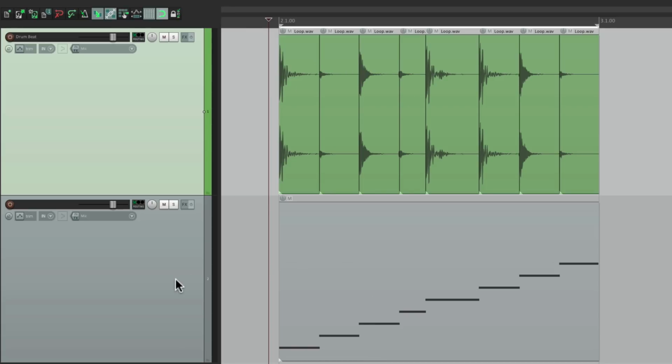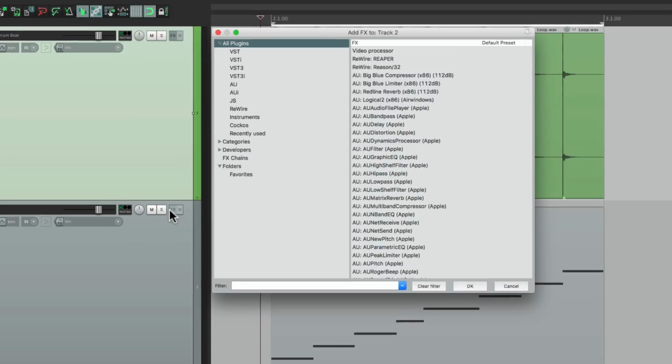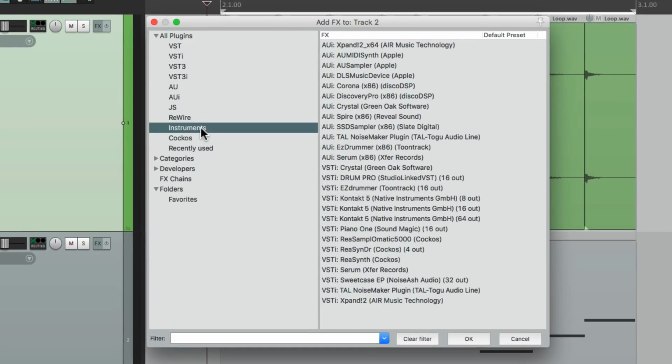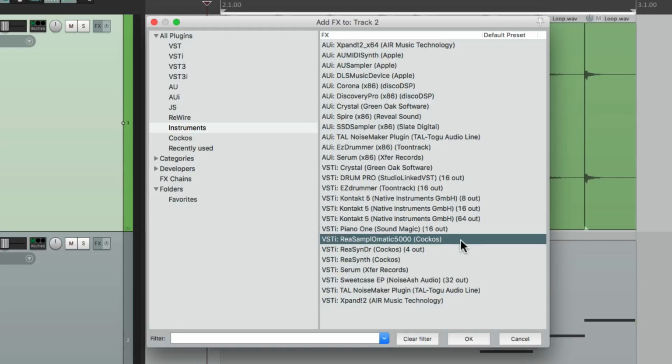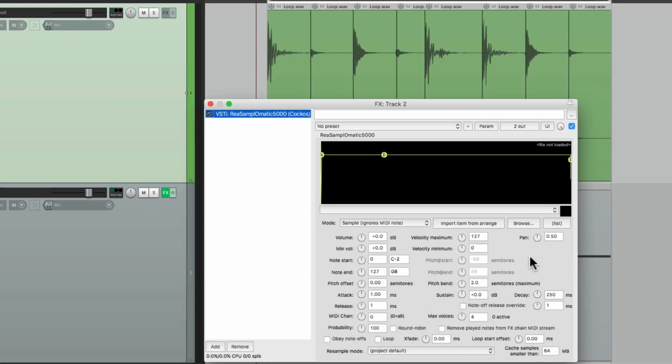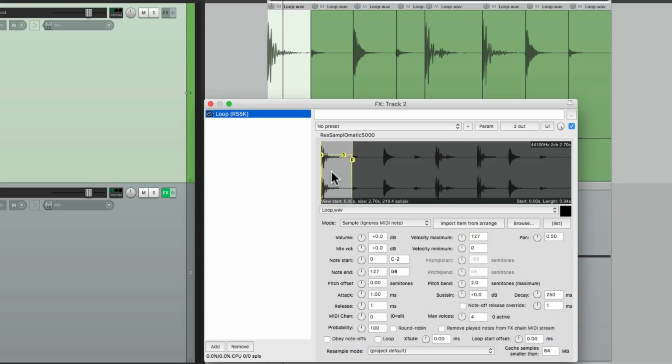So let's go to this track, and the effects, let's add a sampler to be triggered. I'll go down here to Instruments, and I'm going to choose Resample-matic 5000, which comes with Reaper. Then we're going to select our first audio item right here and add it in by choosing this, Import Item from a range. Click it, and it brings in that sample right here, which we could hear by pressing this.